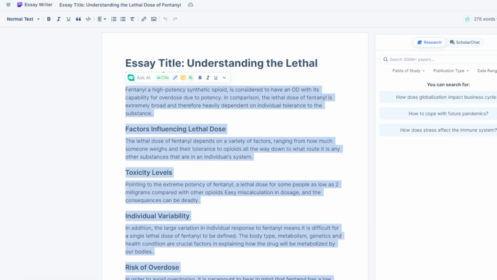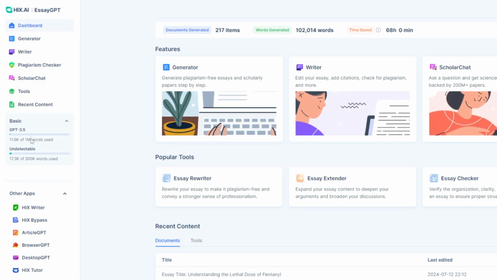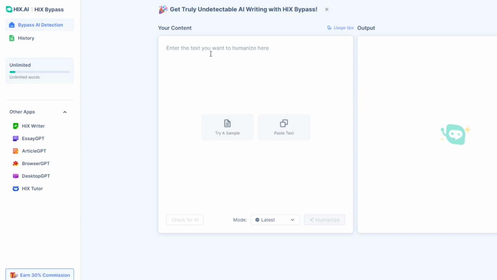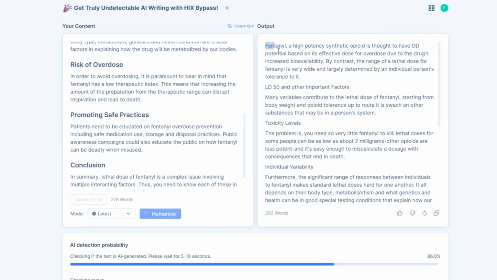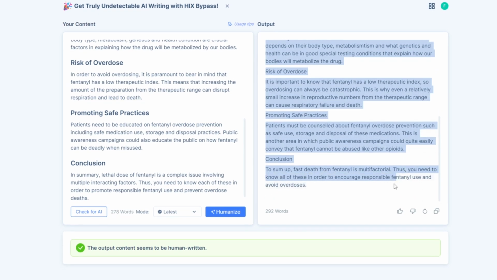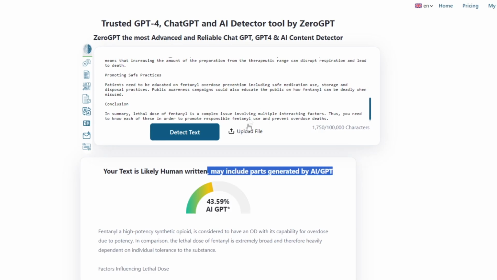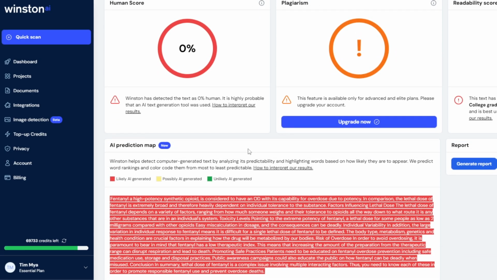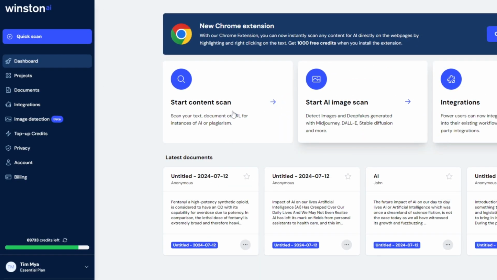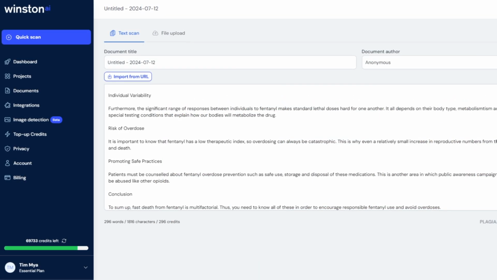We're gonna fix this using the HIX bypass that I mentioned last video. So we're gonna come down here and go over to the HIX bypass. We're gonna paste our text and then humanize it with their latest model yet again. Now that it's been humanized, let's retest it on both of these AI detectors. So we're gonna paste it back here, detect, and go back on Winston and do a new quick scan.